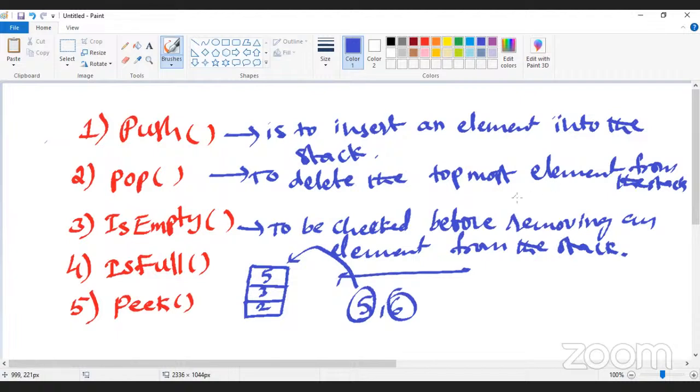So before inserting any element, every element, even for the first element also, you take this example, this one.